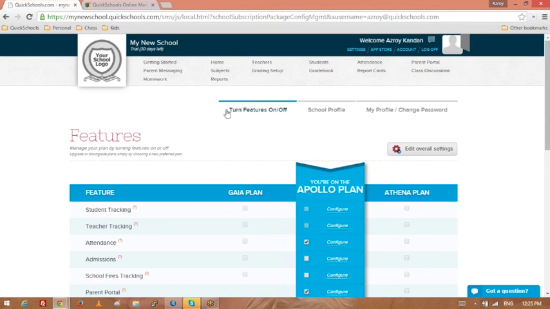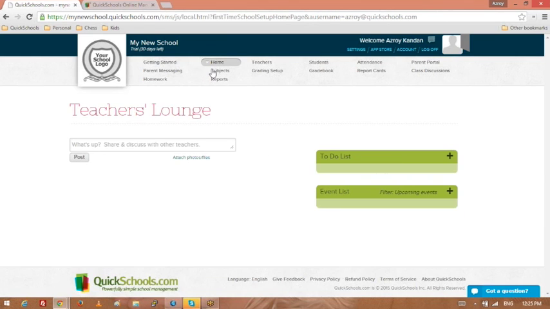So before I show you the parent portal, let me first show you this screen. This is the home page for teachers. So it's only for teachers, and on it we have this thing called the Teachers Lounge. And what it is, it's like a Facebook wall where teachers can share information with other teachers in like an office setting. So for example, I could post here, are any of you going to the education conference next week?